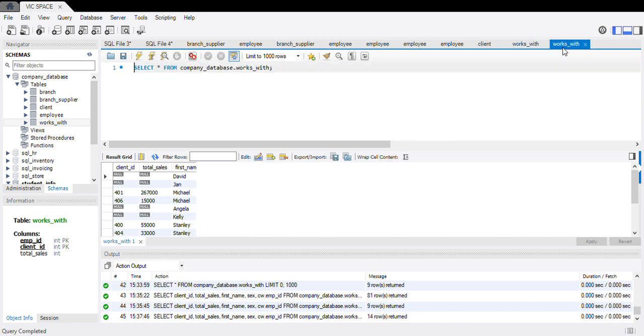So there's something I want to get. What does join do? Join actually merges two tables together. Like I have the work_with table here, and I also have the employee table. So I want to get some information from the employee table, like the EMP ID, that is the employee ID. These are their IDs here. But I want to get their first name and their sex.